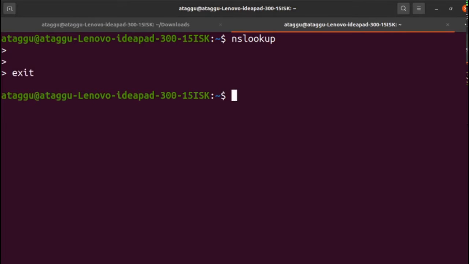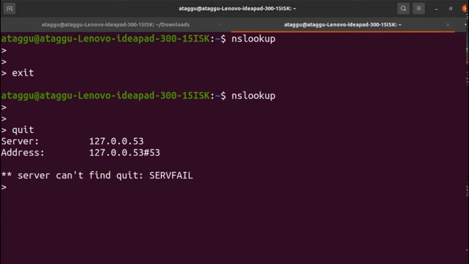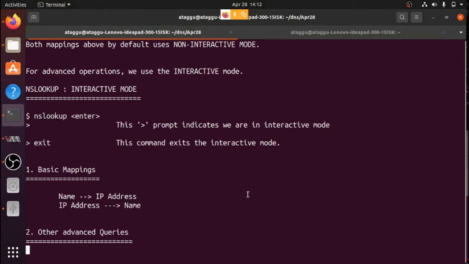If we hit enter now, we see that we have exited from nslookup, and the $ prompt has appeared again, showing that right now we are in the terminal. Once in a while, many of us, thinking exit and quit are synonyms, just type quit, and it doesn't work. In order to actually exit from the nslookup interactive mode, we have to type exit and hit enter. I think this is okay.